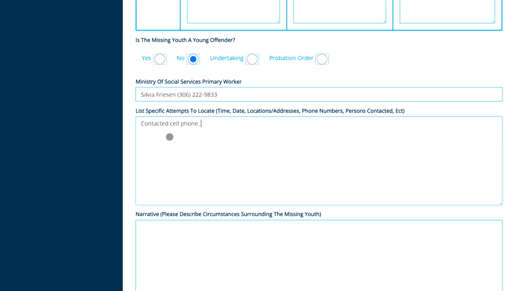Next, the List Specific Attempts to Locate section is meant to inform law enforcement of what you have already done in your attempts to locate the youth. Be sure that any information provided is suitable to be shared with law enforcement. The information entered into this portion of the risk assessment will be added to the report submitted to law enforcement by your supervisor later on.